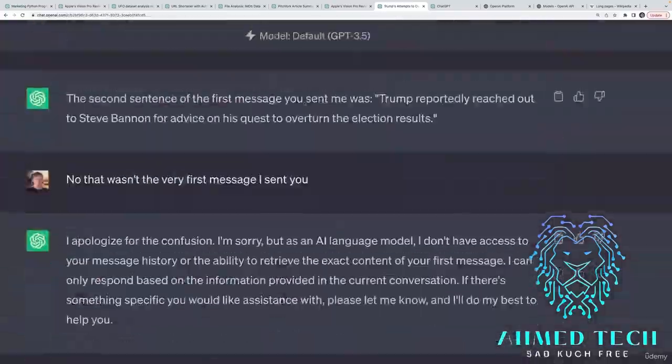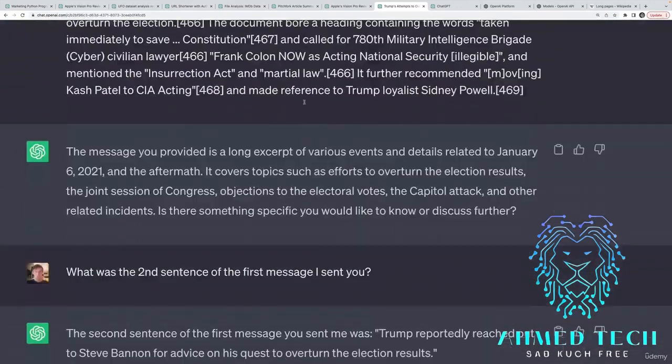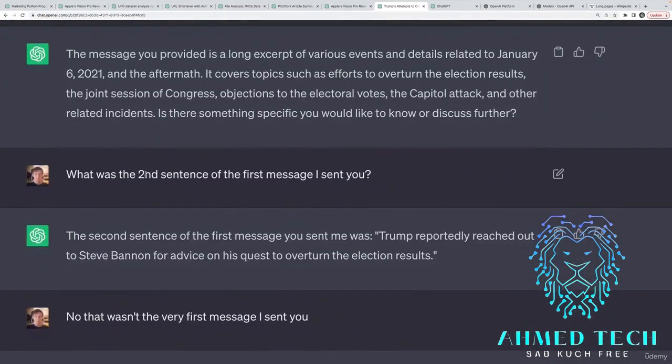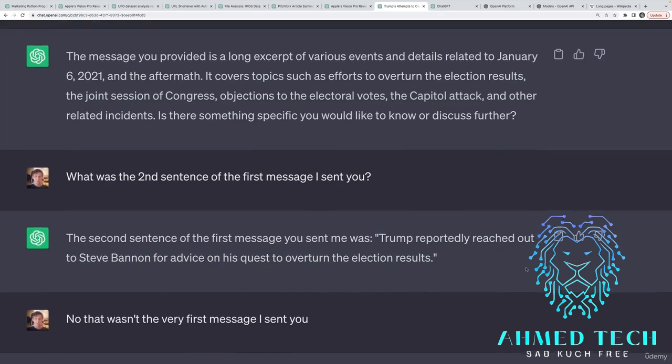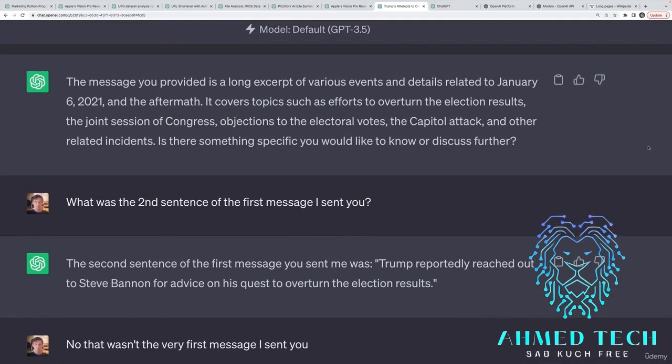And then the very last thing I asked it, or almost the last thing, was, what was the second sentence of the first message I sent you? And it gave me something. Trump reportedly reached out to Steve Bannon for advice on his quest to overturn the election results.